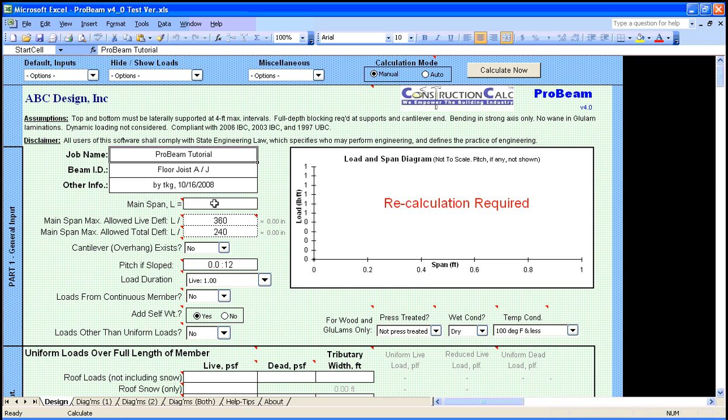The first required input is span. The floor joist span that we're designing is 12 foot 3 inches, which is equivalent to 12.25 feet. Press enter or tab after each input.